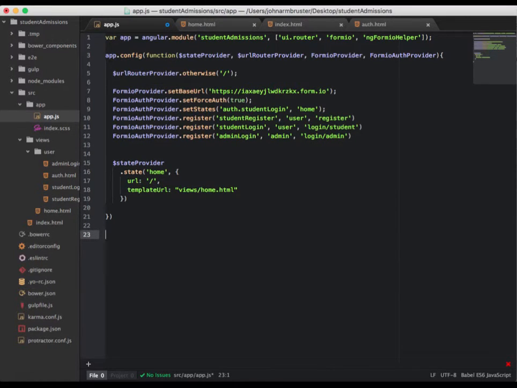So there's one more thing we have to do. We have to put an Angular run method below the config method. And basically what we're going to do in there is we're going to initialize all of the Formio auth providers. That way we can make the authentication work.